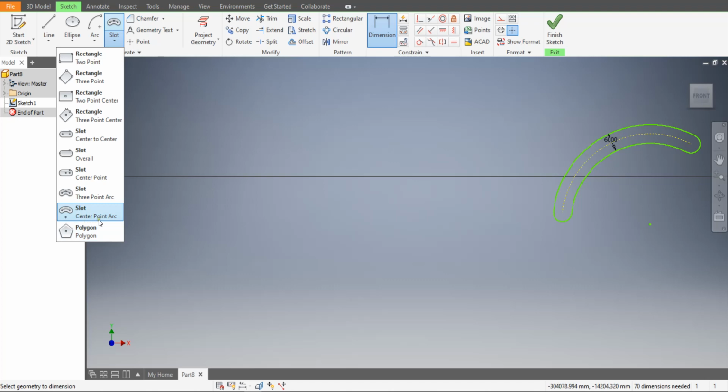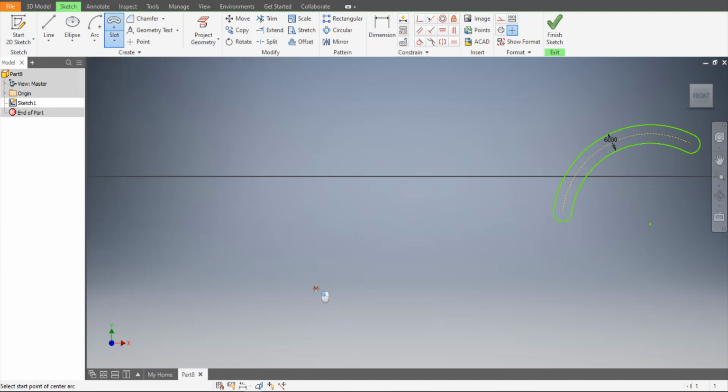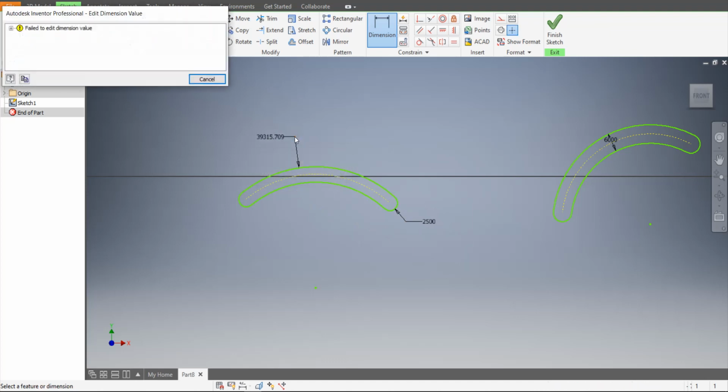Slot, we have here center point arc. That means this is like the arc exactly. This is the center, this is the start point, this is the end point, and now is the thickness of the slot. You can change everything. You can constrain this radius to be 2500, this radius to be 4000 as example.